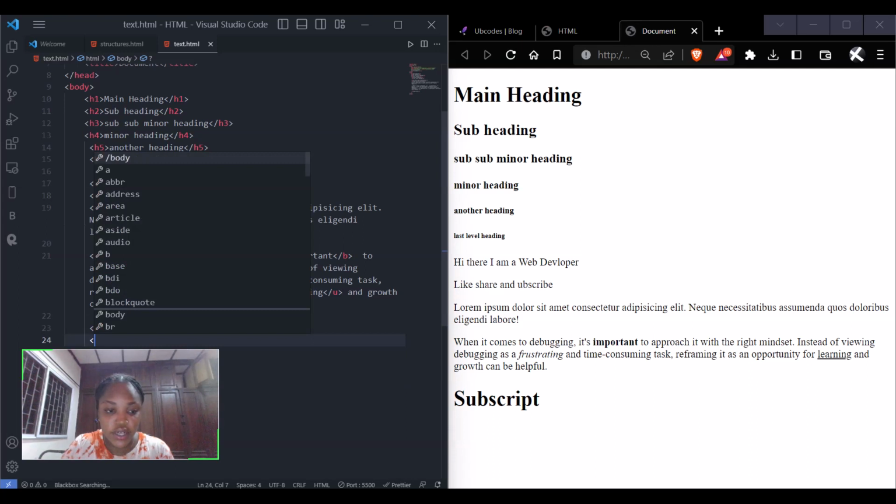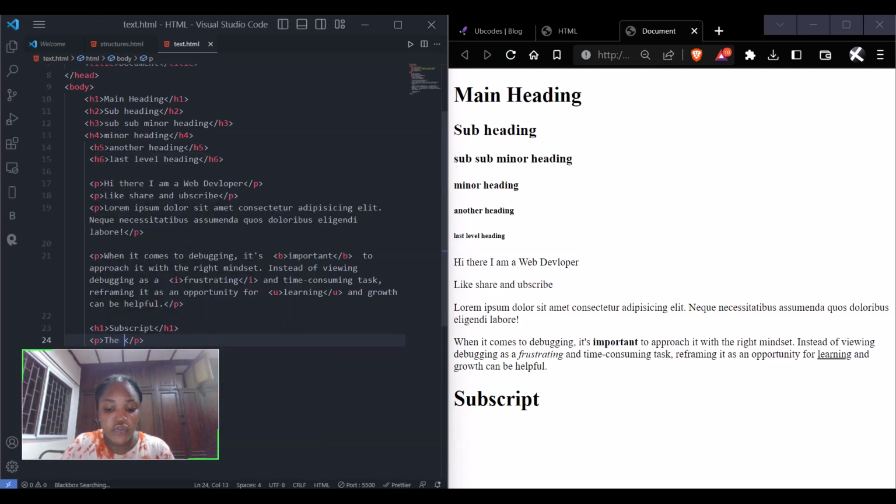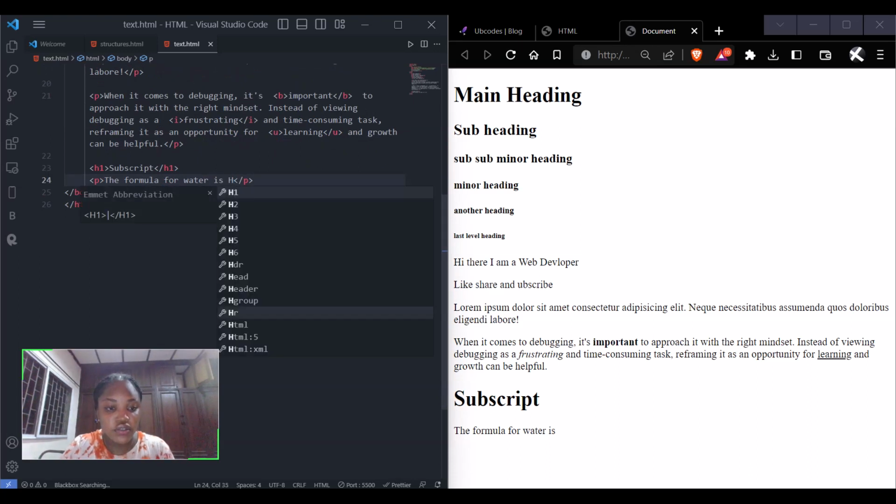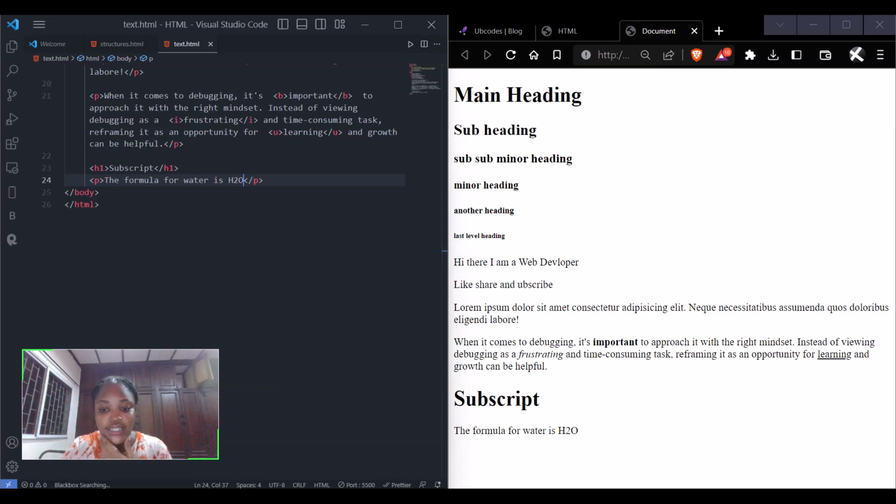Subscript, right? So let's say I want something like the formula for water is H2O. Right now the 2 is on the same line, and if I actually want the chemistry format, I could simply use the sub tag, and I could put 2, and there we get our subscript.